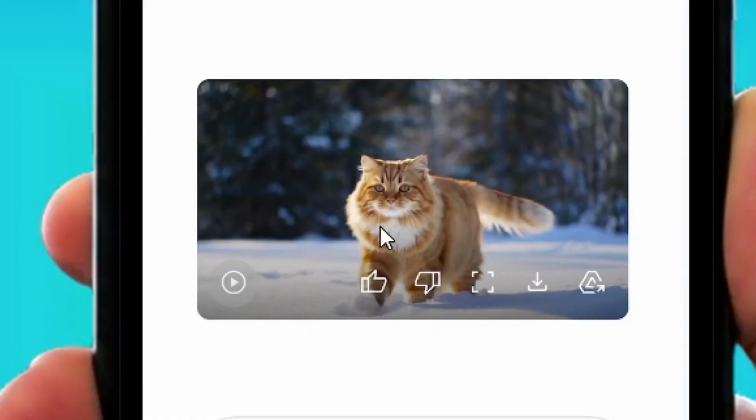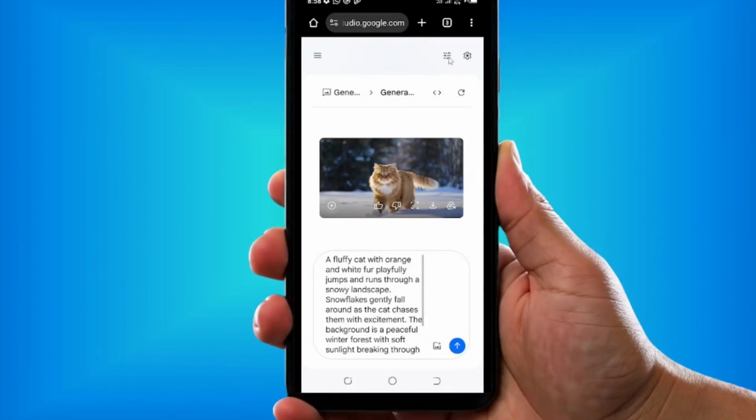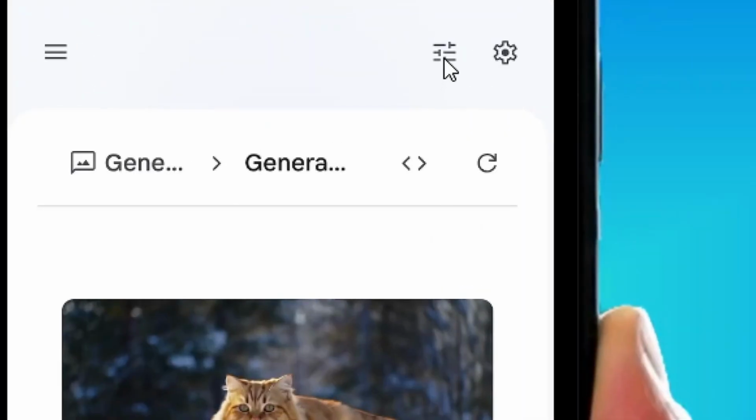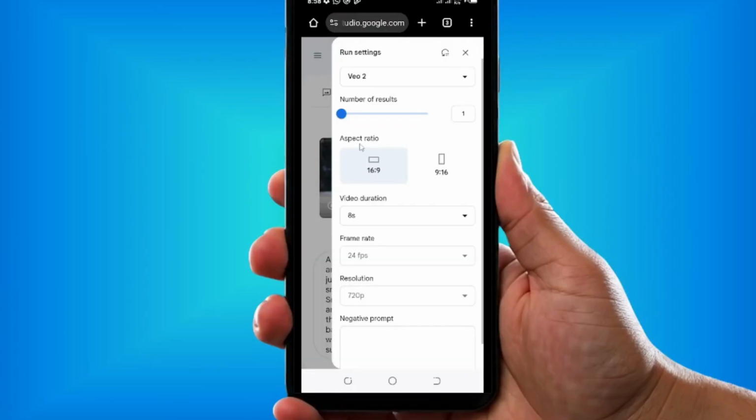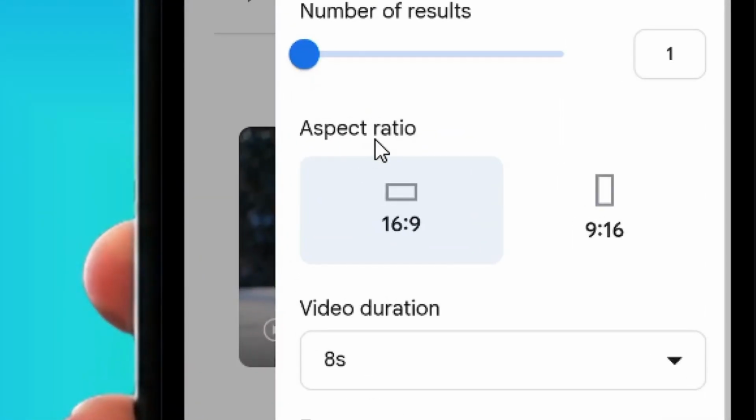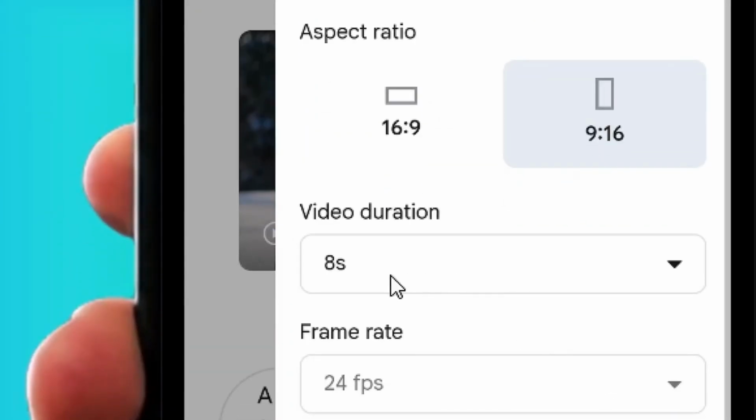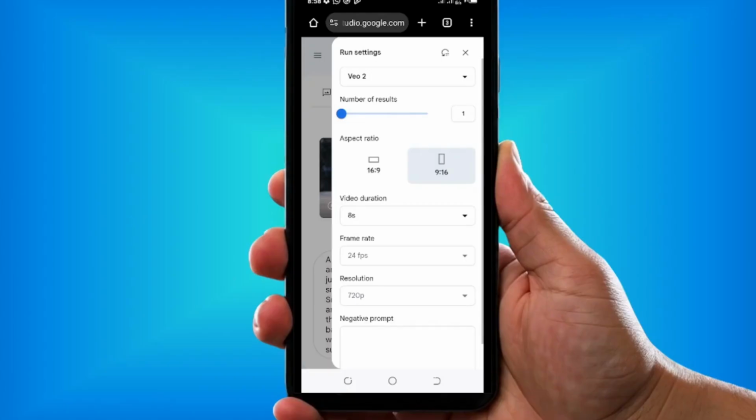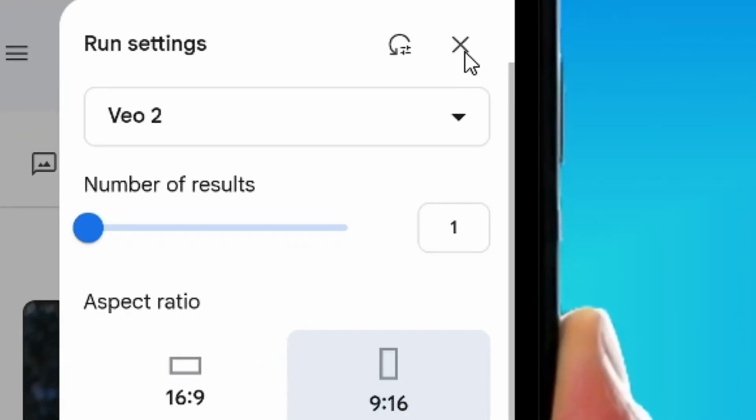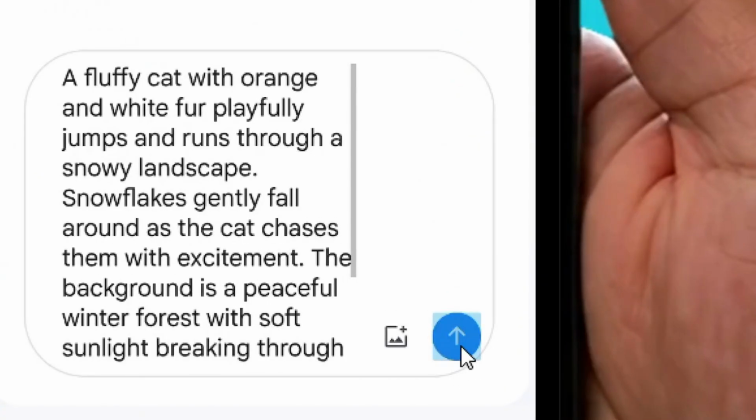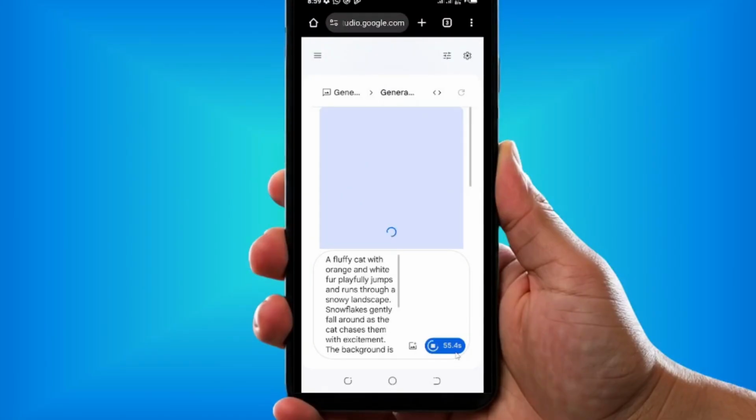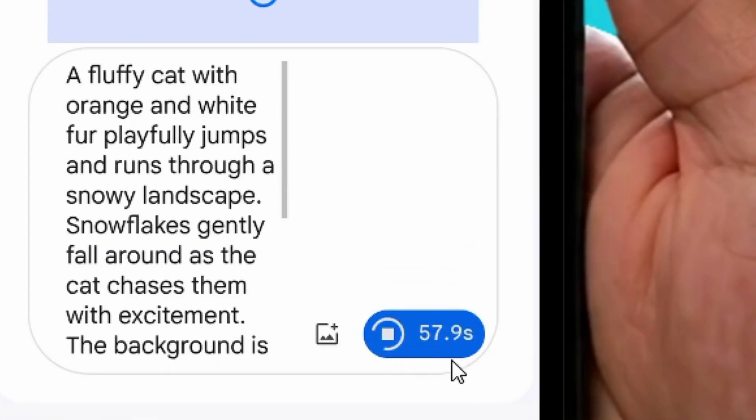But as you can see, it is 16 by 9. So let's say you want it 9 by 16. Simply come here and tap on this symbol. Then you have the option to select the aspect ratio. So simply tap on 9 by 16. That is the full mode, and the duration is going to be 8 seconds. Then simply tap on the close, and after that simply send it again. When you tap on it, it is going to generate the video in that aspect ratio for you.